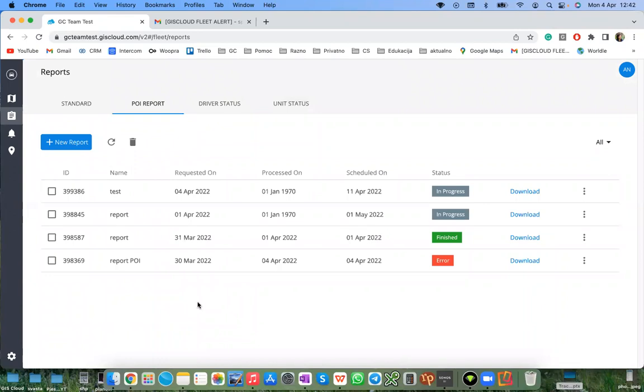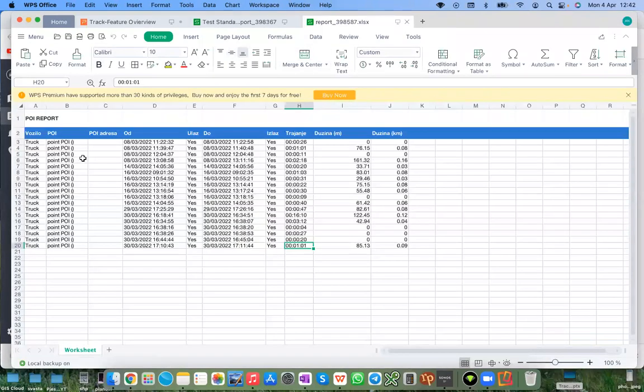Again, it does take some time to generate, so you will be able to see it like this. There you go. Now I have created a report for my vehicle, for the truck, and chosen the point of interest that I would like. And here we can see the time that the vehicle entered the point of interest, and here is the exit, and the duration and the length, in meters and kilometers, that the vehicle drove through the point of interest.